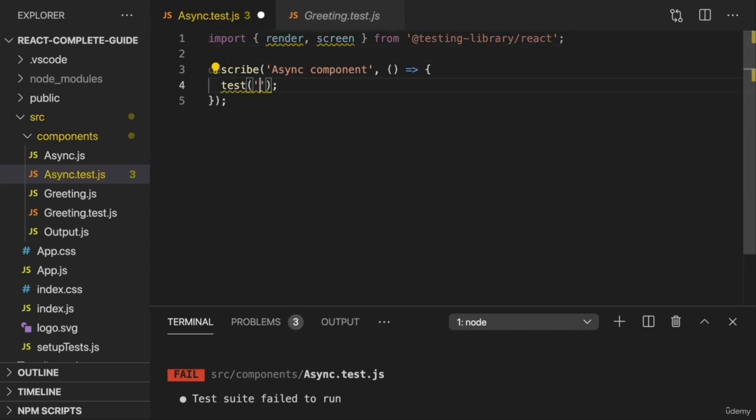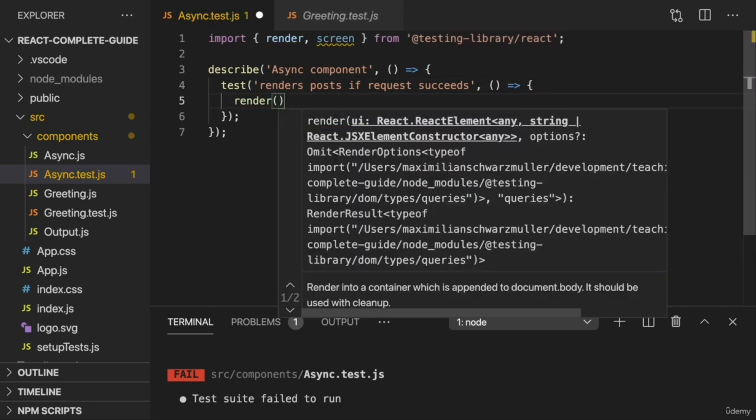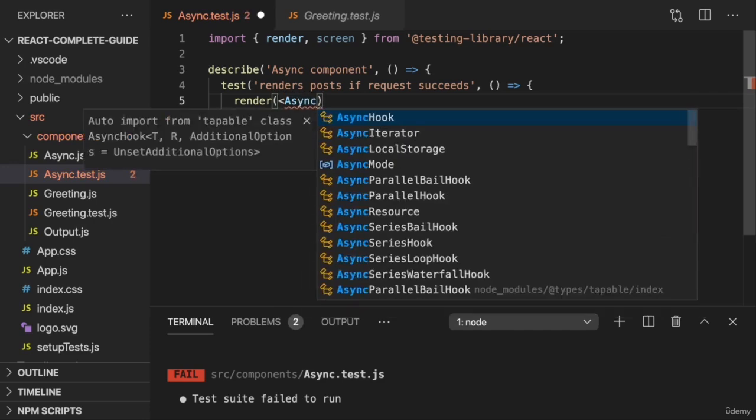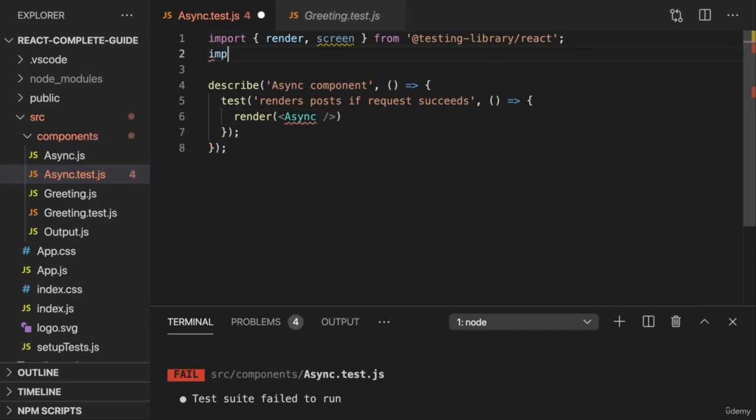And then we want to create a test. We want to write a test where we test whether the posts are being rendered correctly. That could be the first test which we want to write. So here I'll say "renders posts". That's my test. Or "renders posts if request succeeds". And then here, this is our testing code. We now, of course, want to render this async component. So we should import this async component from this async file here and render it.